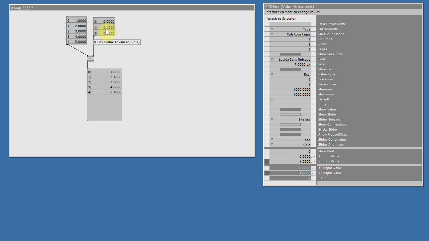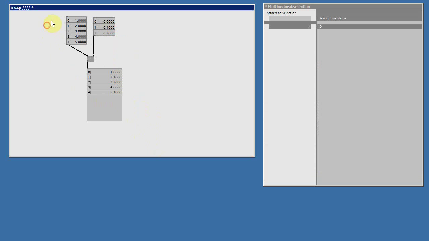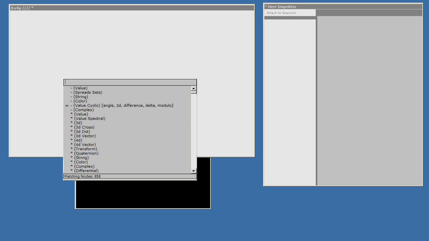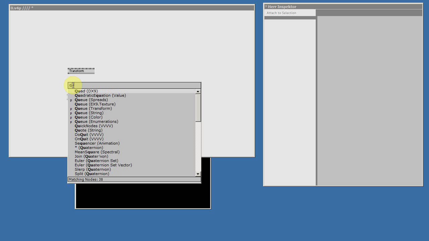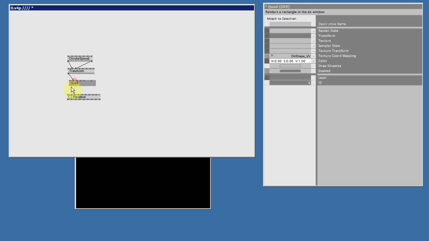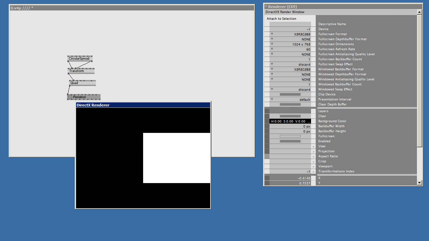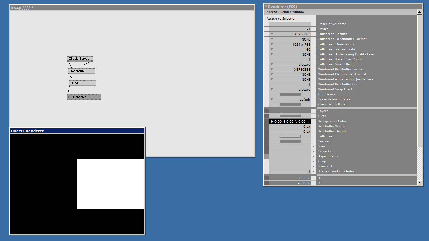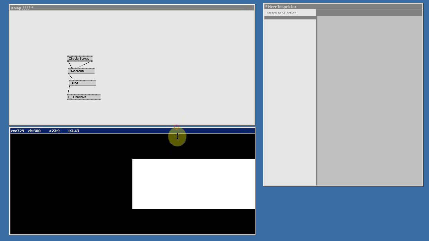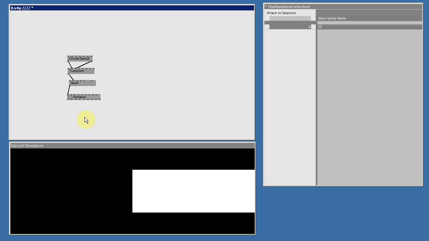Let me quickly put some quads on the screen for you. Select this, hit the delete key, I'm going to make a renderer, a transform, and a quad, and a circular spread. I have done this many times, so if I go a bit too fast, press pause after each step. Okay, let's put the renderer over here. And let's line this up.